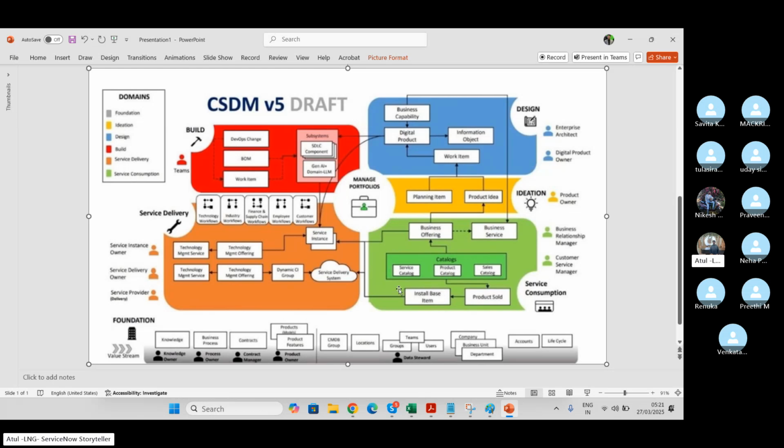Now, if you see these two concepts, install base and the product sold, this concept has come from another ServiceNow feature called CSM, Customer Service Management. 4.0 was very easy, but in 5.0 they introduced a lot of new modules to make it better and standard, because it says common service data model across the ServiceNow products. You can use this particular fundamental. And what roles are required? Business relationship manager or customer service manager. These two roles are required.